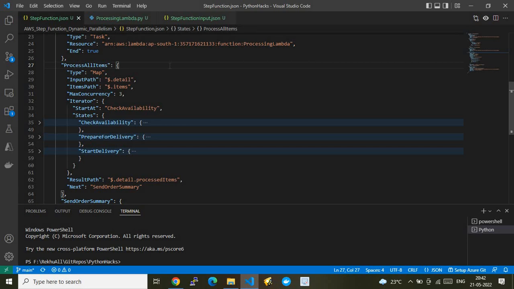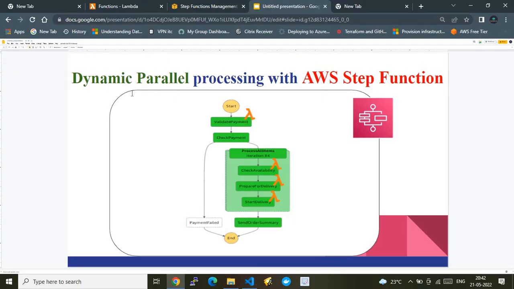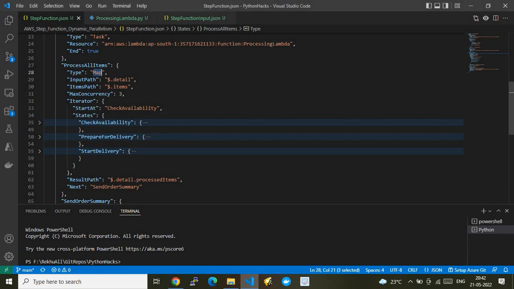But if you want to process it dynamically, in the sense based on the request type, then that is where the use case of the type called Map comes in. Whenever you want dynamic parallel processing, we will be using a type called Map. So this is the syntax of the Map. What I'm selecting here, from line number 27 to line number 64, is the definition of the Map, nothing but parallel processing.